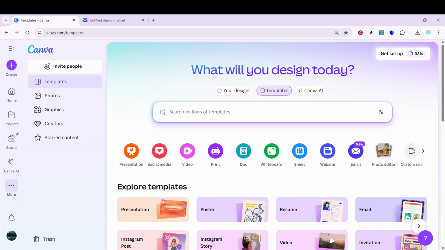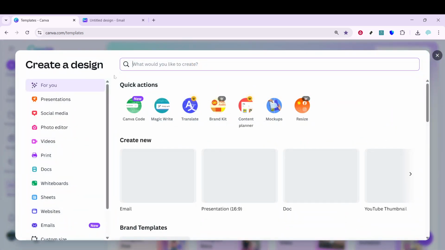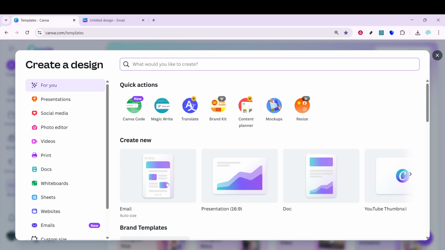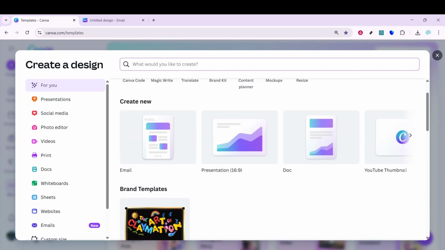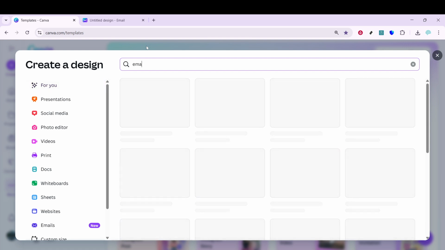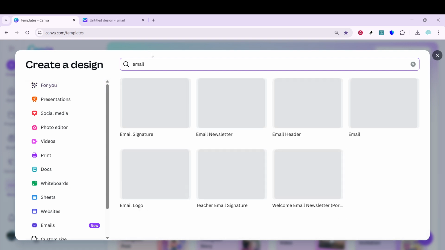First, open Canva in your browser. Once you're on the home page, look toward the top and click Create a Design. From the menu, choose Email. If you don't see it right away, use the search bar and type Email Templates to pull up a full gallery. You'll find options for newsletters, announcements, promotions, and more.